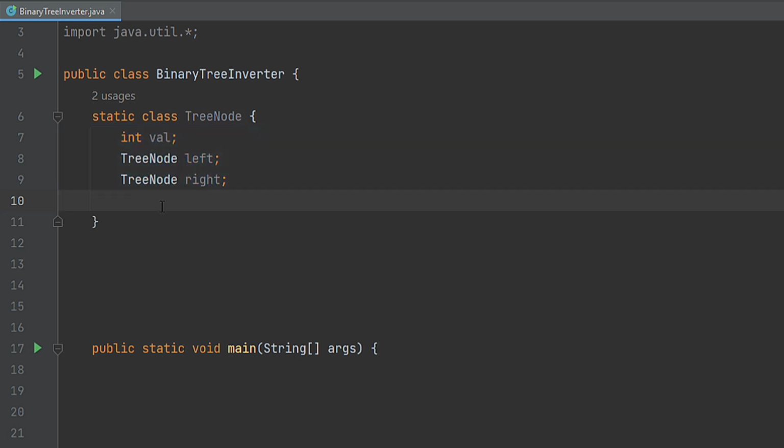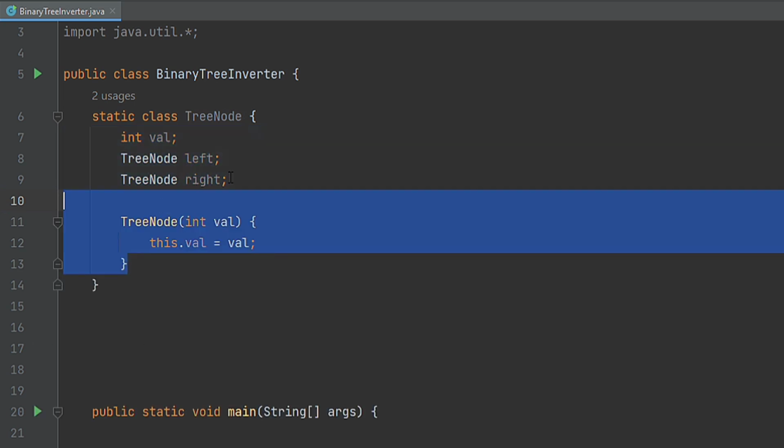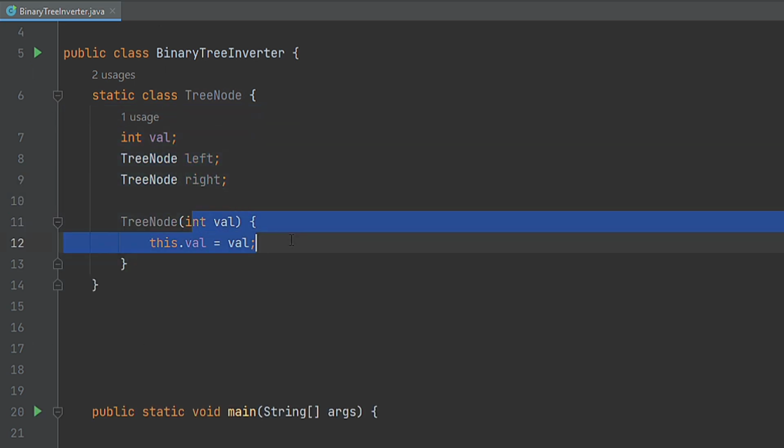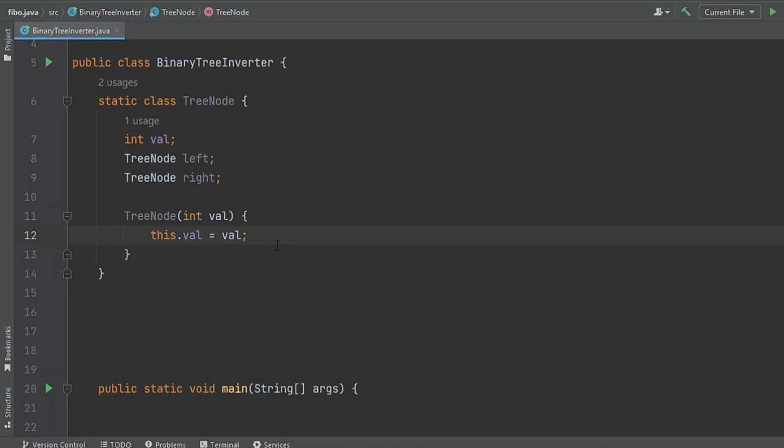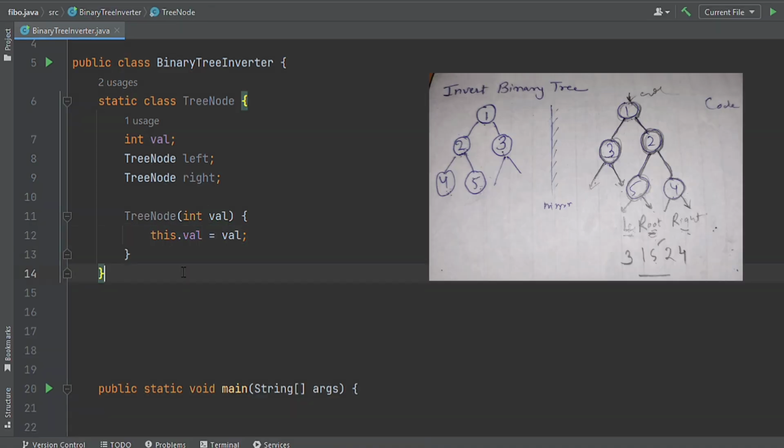Now we will make its constructor. So for the constructor we have written int value and this value. So this value is for our current node. When we are making our first node, that is our root node, this value will be 1. When we are making its left child, then its value will be 2. When we are making its right child, then its value will be 3.